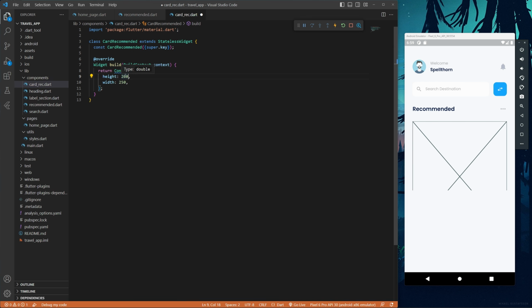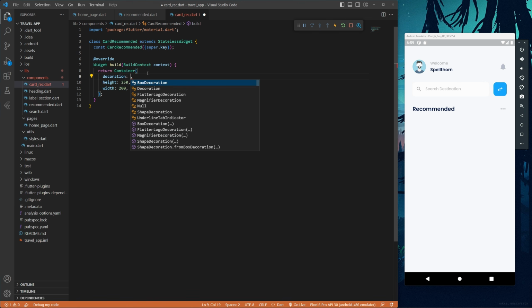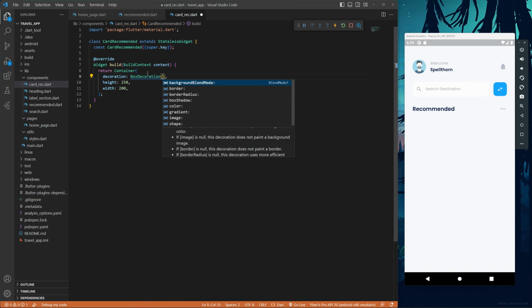That's wrong. Yep, those are backwards. There we go. Height of 250, width of 200. And then we're going to give it a decoration. Inside this decoration, you should know by now, it's a box decoration. And then we're going to start doing this.